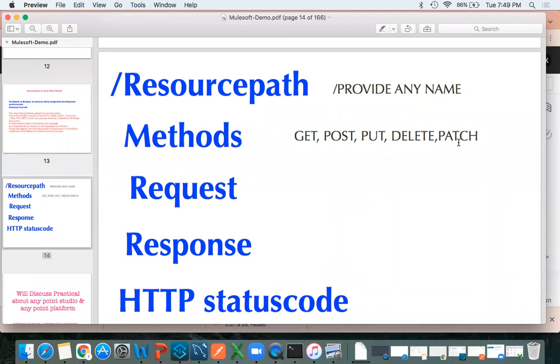Can you explain with one example, sir? Yeah, I will take a separate session. Don't worry, I just gave this at a high level.